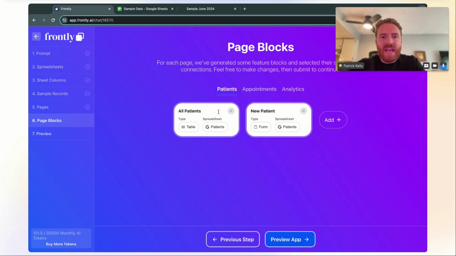So it's going to say, hey, on your patients page, we think you should have a table and a form. And they're both going to be connected to the patient's spreadsheet. What's really cool is right here, you can click and even change this. You could say, actually, I want that to be the appointment spreadsheet. Keep in mind, this is just a preliminary setup. The whole page builder and editor is available after this.